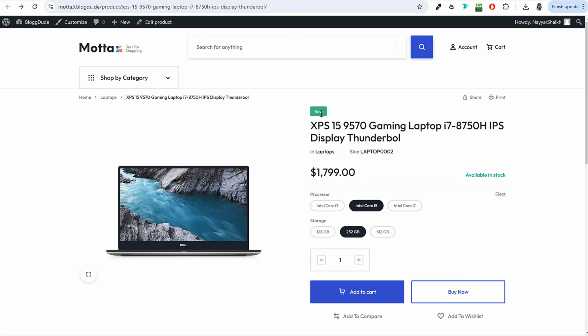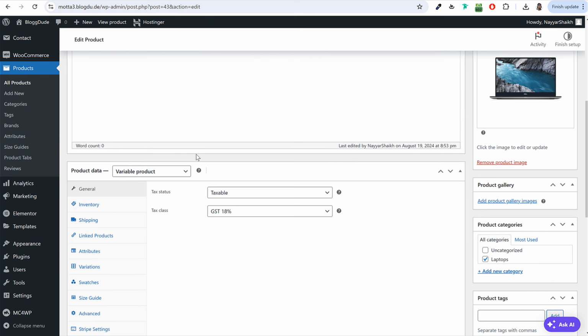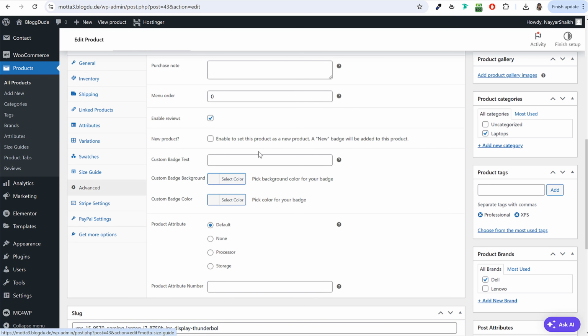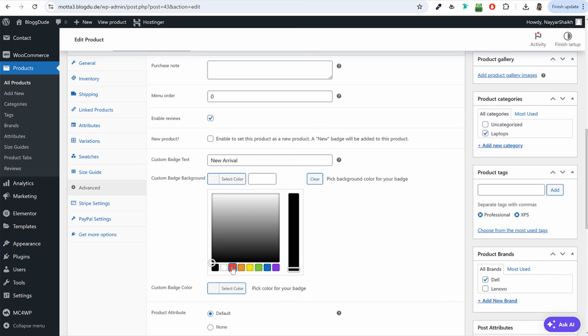And by the way, one label is created, a new label. If you want to create your own custom label, you can do that as well. You can go to advanced option, and maybe let's search. Here it is, custom badge. So instead of this badge, I'll type in a new badge, new arrival. You can also change the background color. Maybe I'll add this background color.